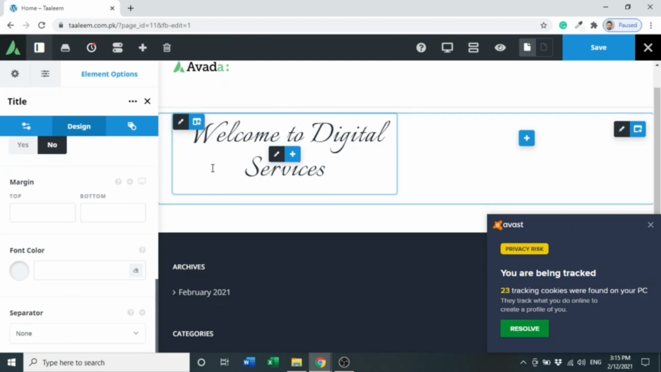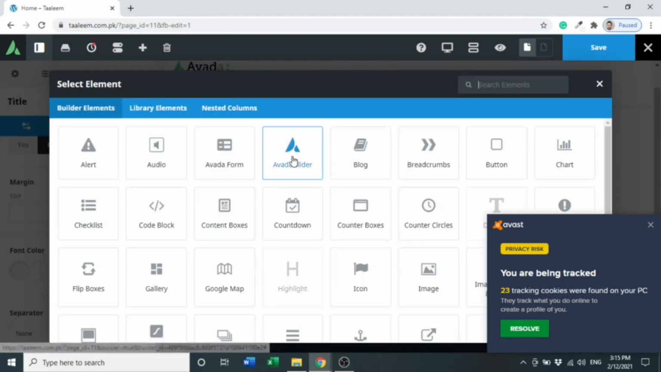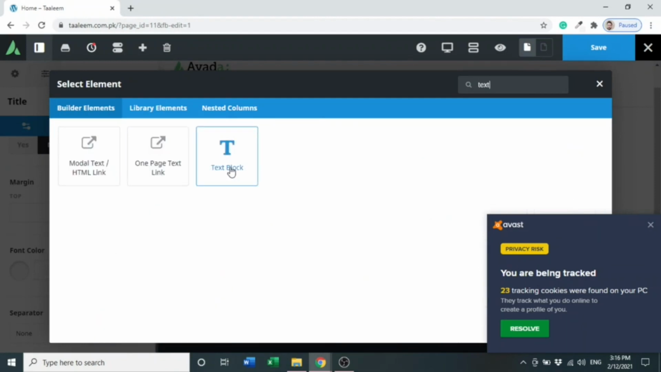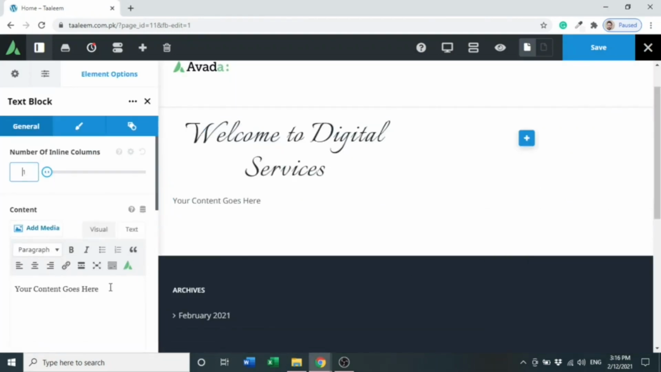We will add a text element below this title bar. For this, as you can see, when you click on the font of the title, you can see add element below this option. Click here. As you can see, write text. There is a text block. Click here. Text block is added.